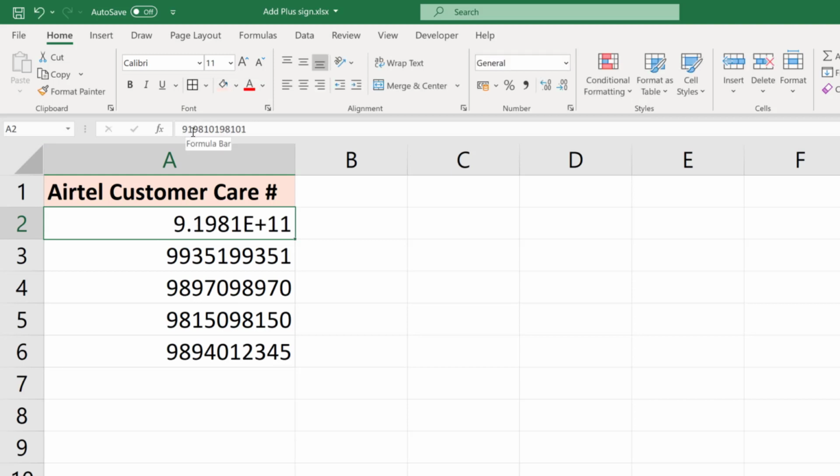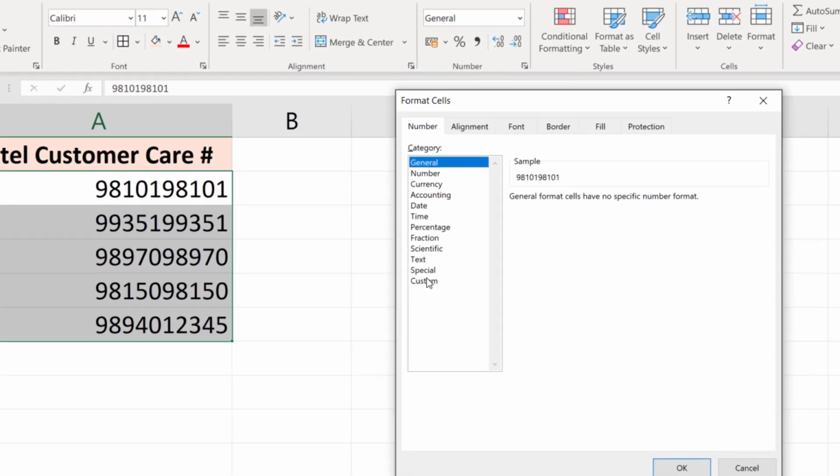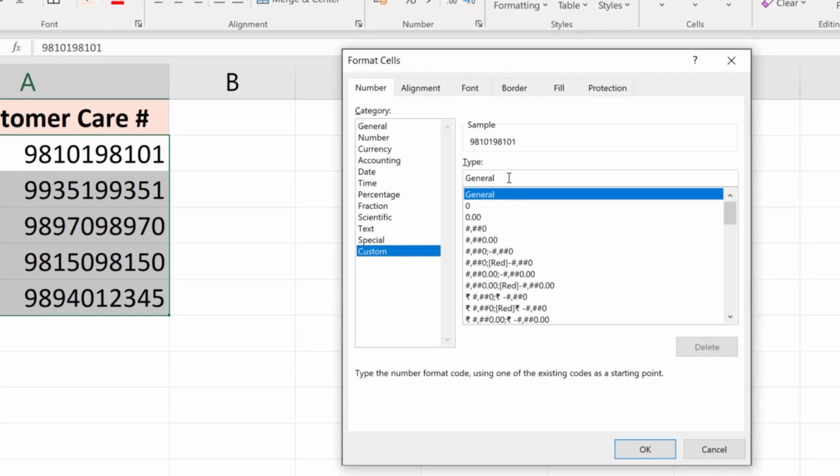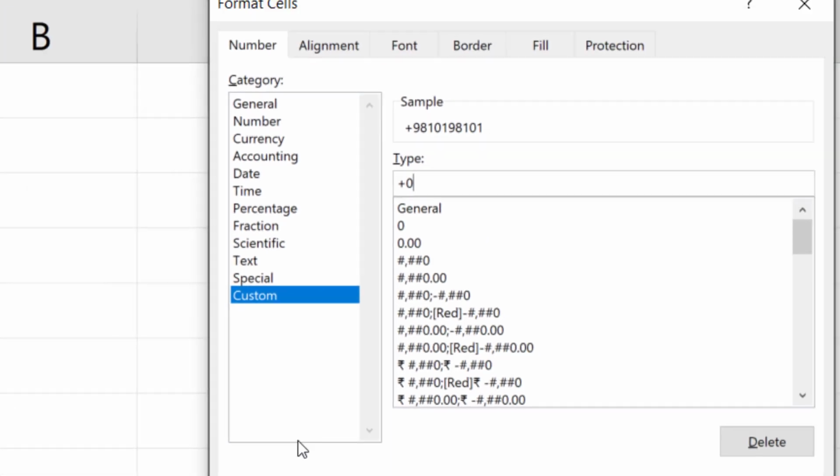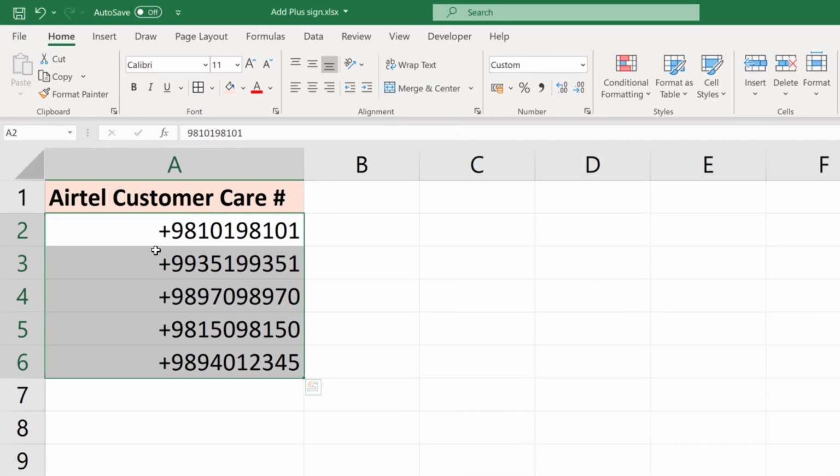So in this case, if I want to add plus 91, what I can do is change the format. So I would select these. I would hold the Control key and press the 1 key. And in custom number format, I can add a plus sign here. So I would simply say plus and then 0. So a 0 would represent the entire number in the cell and plus sign would add the plus sign here before these numbers. So now when I click OK, you can see a plus sign is added.